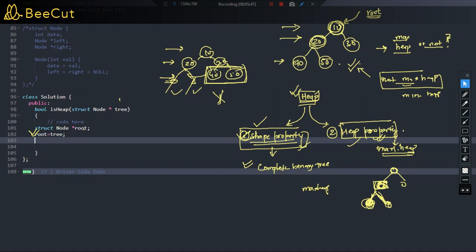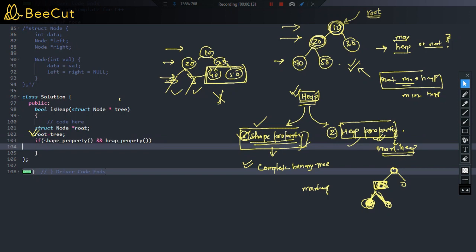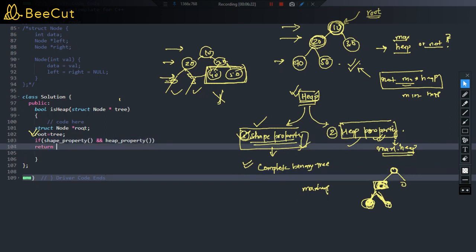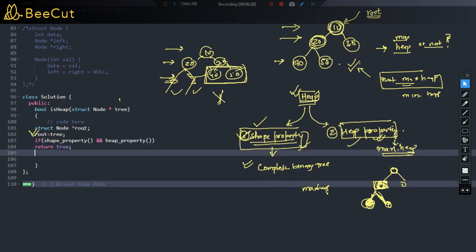Alright, what should we do? We should check now the shape property and the heap property. So I'll be just calling the two functions, the shape property function and the heap property function. I'll be defining them above. So if the values returned by both the functions are true, it indicates that yes, the tree is satisfying both the shape property and the heap property. Fine. So in this case, what should I return? Return true, as they have asked in the question. If it is a heap, then you just return true, otherwise return false.